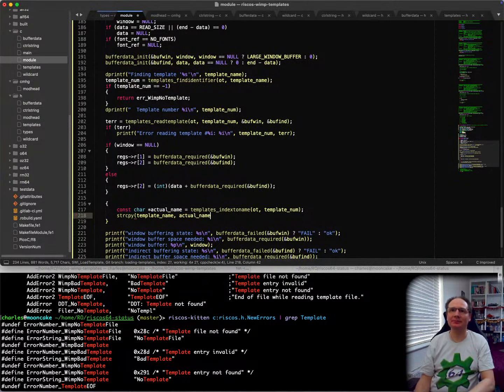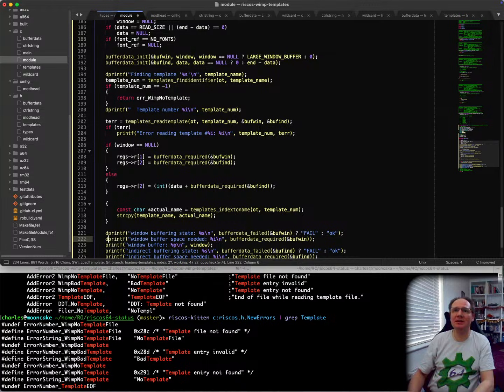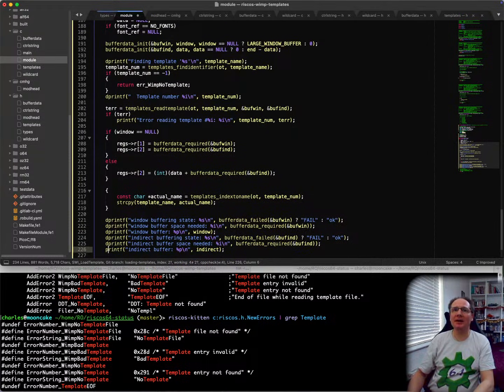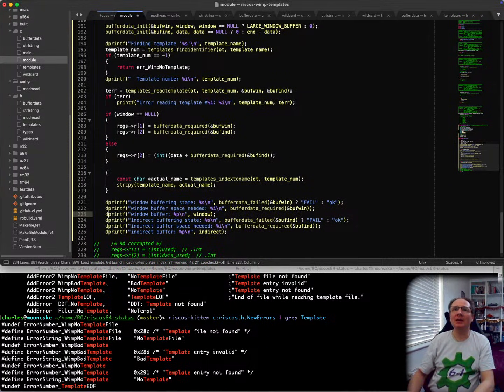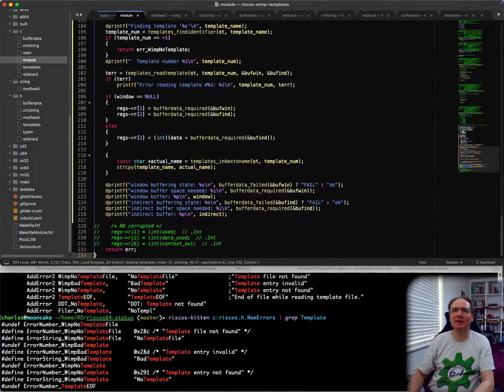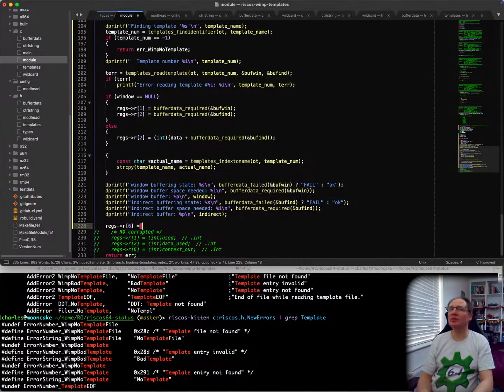Copy the template name from the actual name. There we go. Hopefully that'll do the job. Buffering states. Let's put all these into debug so that we're only going to get them some of the time. So we've done that, we've done that, we've done that. We haven't updated context in R6. So reg to R bracket 6 should be the template number that was read.